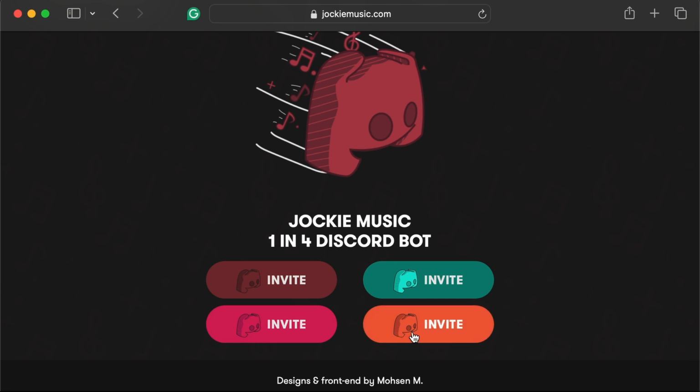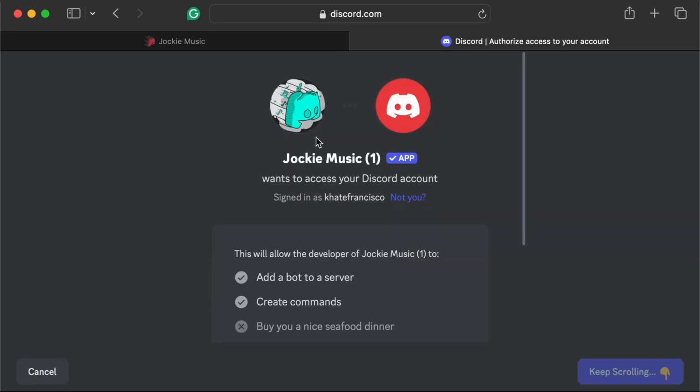Step 2. You'll see multiple Jockie bots: red, blue, green, purple. Click invite on the one you want. You can add more later if you want multiple music channels.